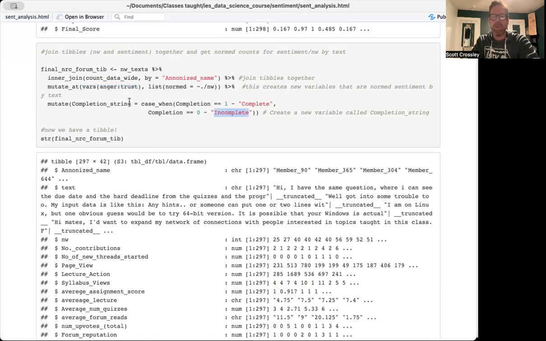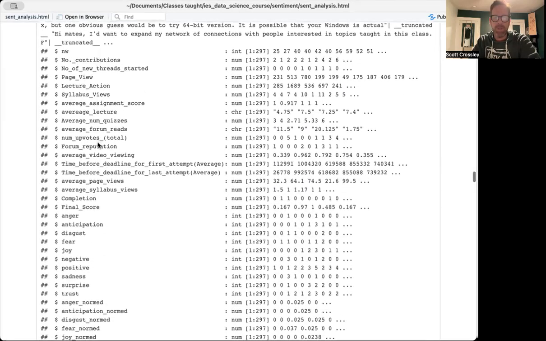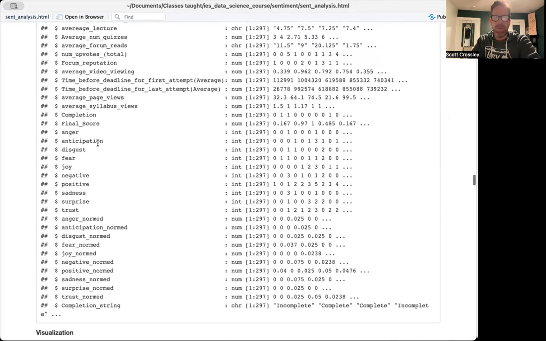And so now we're going to have a data frame that incorporates both the number of words by text and all of the count data wide. It's going to have normalized values for each of the sentiments, and it's going to have a new variable called completion string that is either complete or incomplete. And when we call up the structure of this and we go down, we can see all of our old data was basically here, and this is all of our new data.